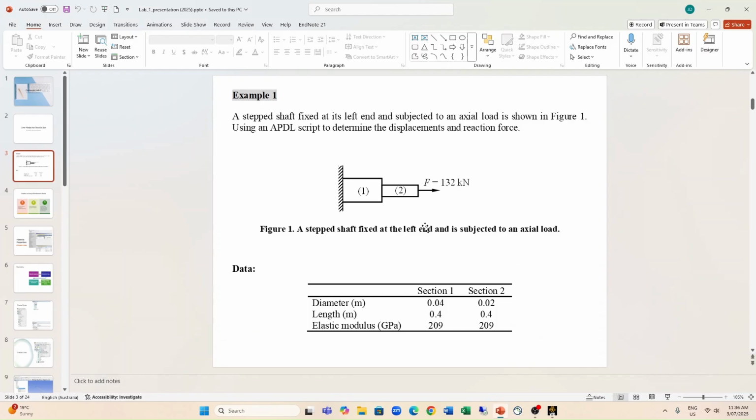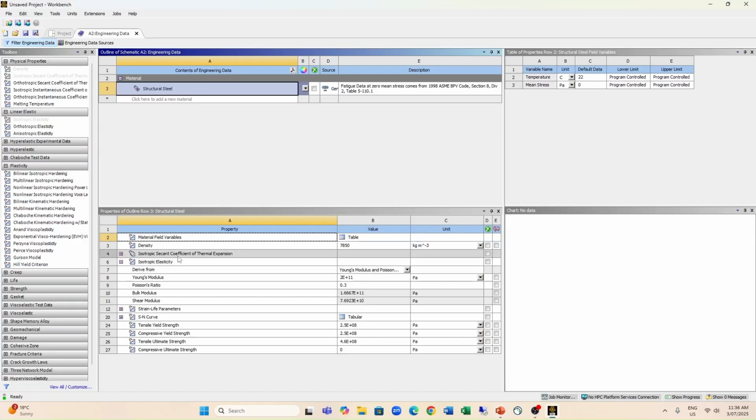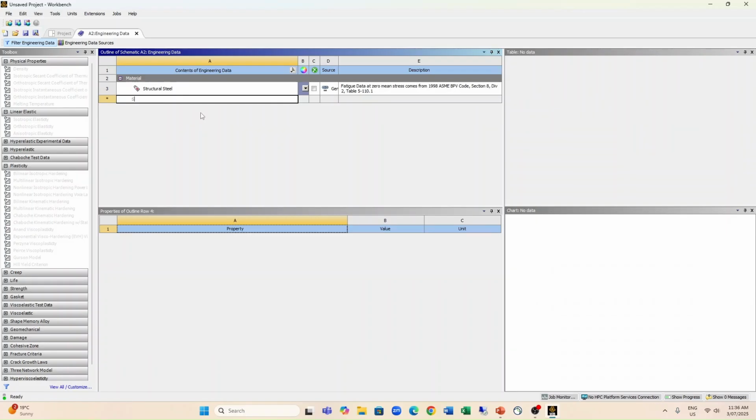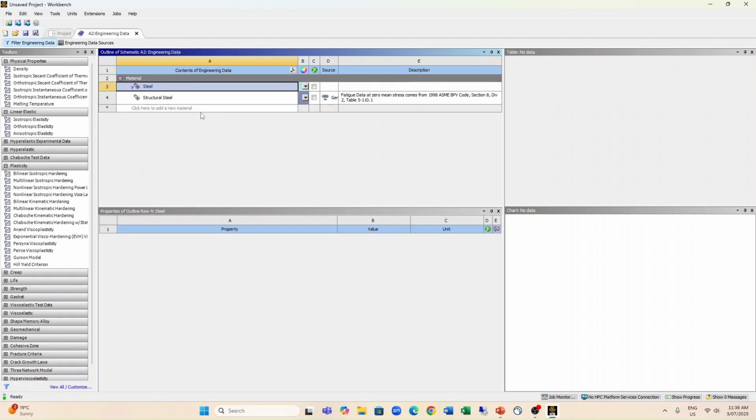So for example, for this question here, we have a material with Young's modulus to be 209 gigapascals. And so is different from this 200 gigapascals here. So we can just click here to add, we call that steel, and to create a new material.